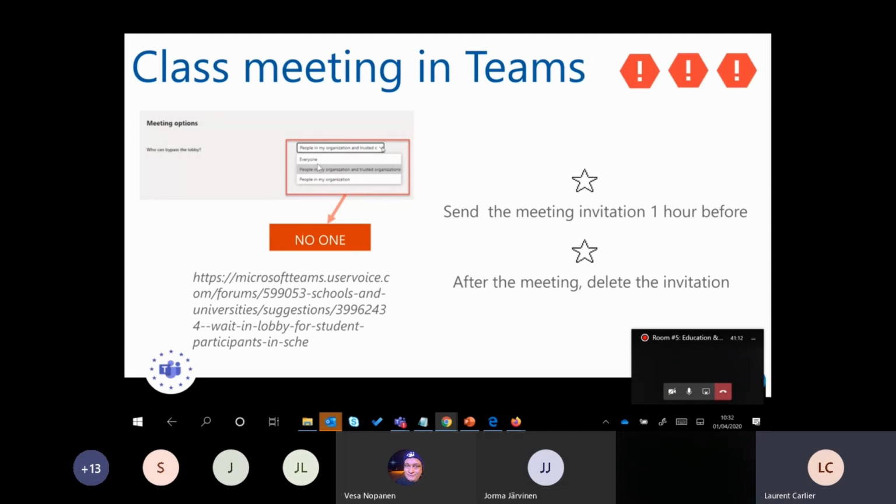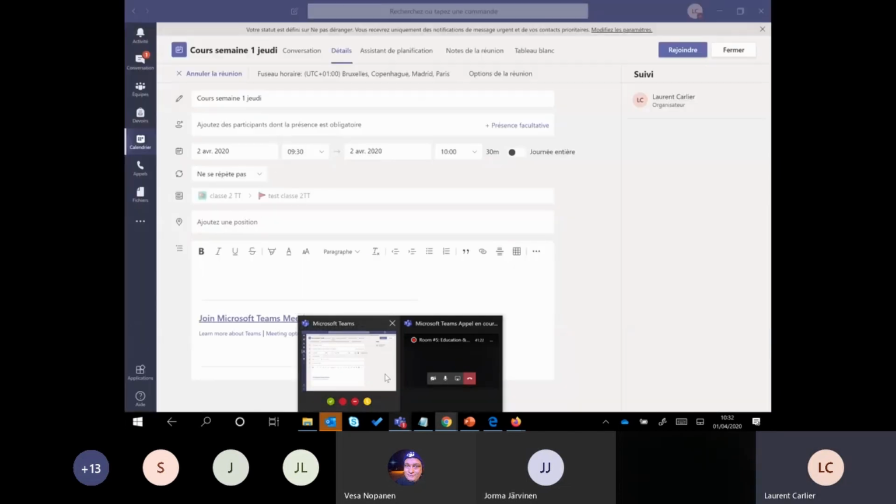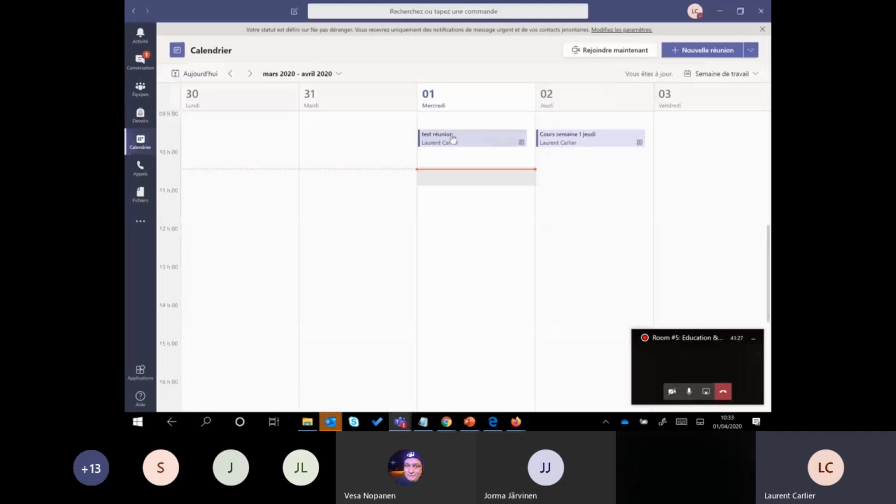Because right now the next difficult thing for educators is that when you create a meeting for your class, then this meeting will stay on the calendar of students. That means that students can rejoin the meeting, even 2 days before the meeting, and have some conversation, some private conversation.